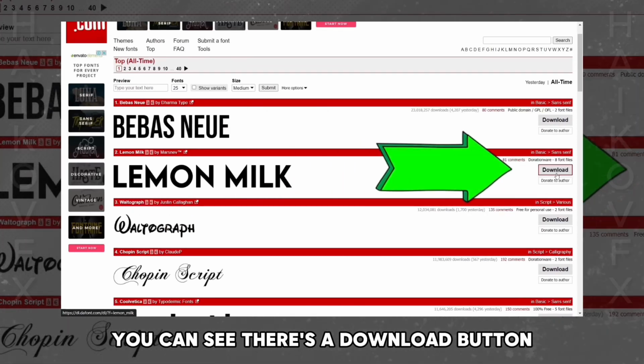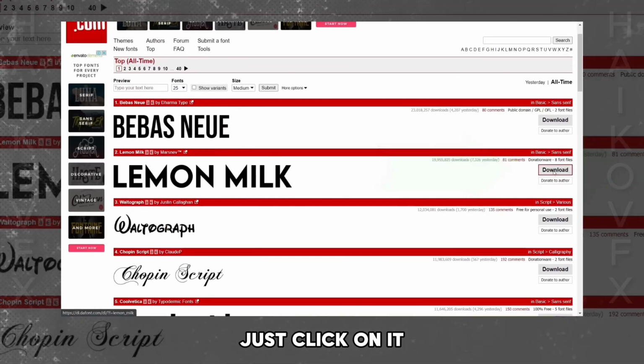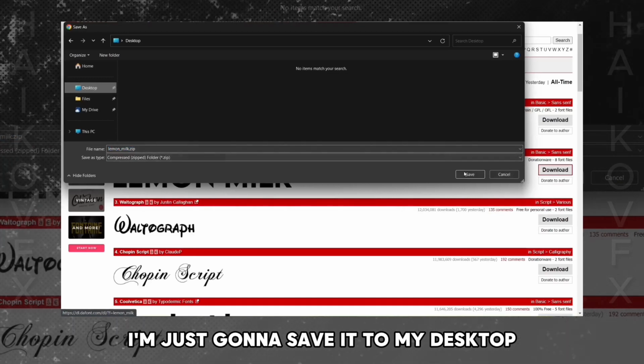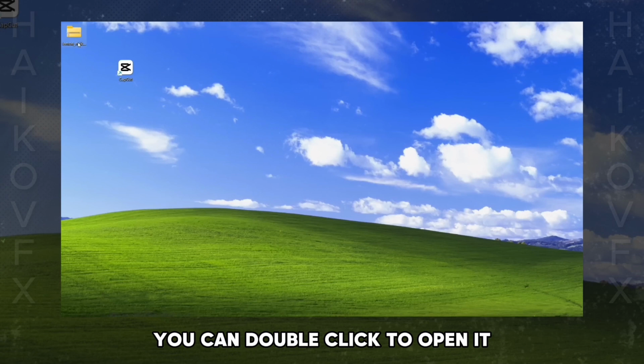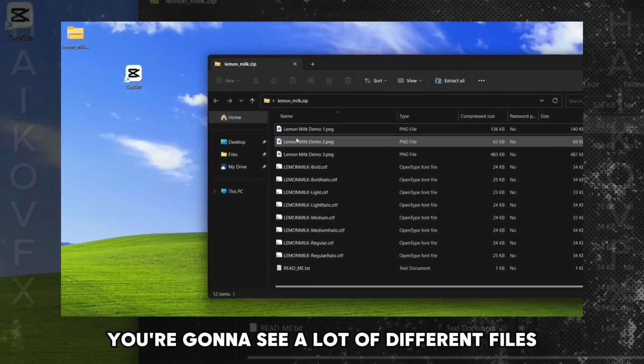You can see there's a download button. Just click on it. I'm just going to save it to my desktop. I'm going to click on Save. Now, once you have downloaded the font file, you can double-click to open it. You're going to see a lot of different files.